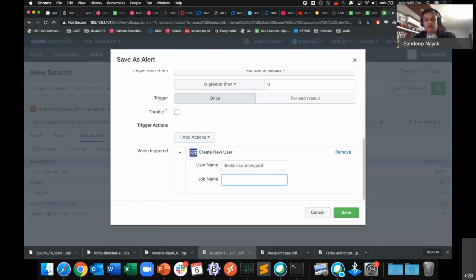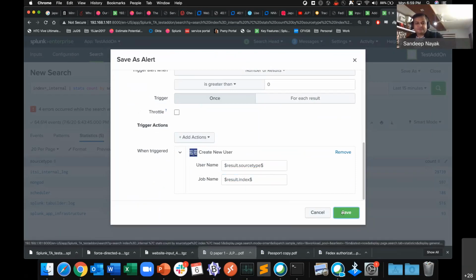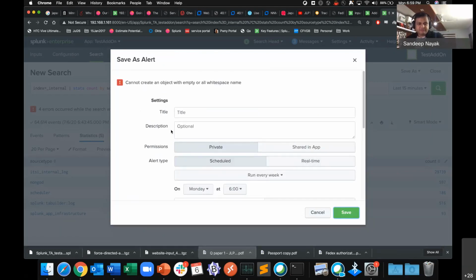And let's say the job name always goes to the same particular job. So I will say this goes to job name. Oh, no, sorry. It should be indexed here. Basically the name of the field that you're passing as value. Okay. So when you click on save. Oh, I think I should have. Oh, yeah.